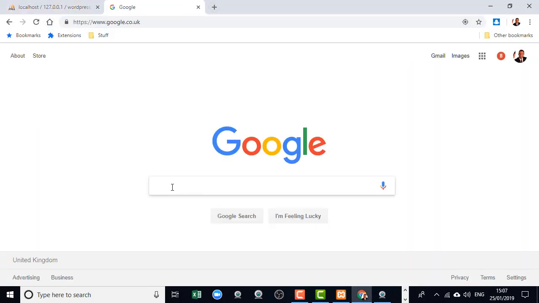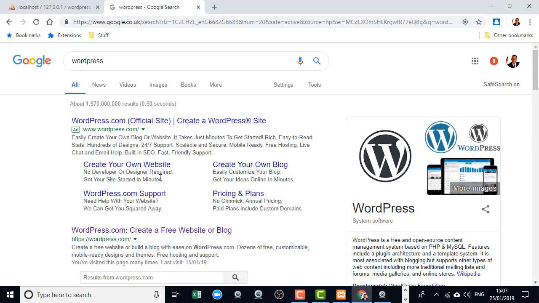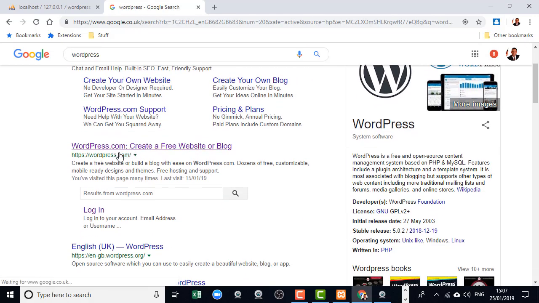Okay, so we go to Chrome, go to the home page, type in WordPress. Now, there are two kinds of WordPress. There's what's called WordPress.com, which is hosted by WordPress themselves. It's on their servers, and you can't edit it, you can't do any development on it. But it's a great way of building websites quickly, but that's not what we're doing here.